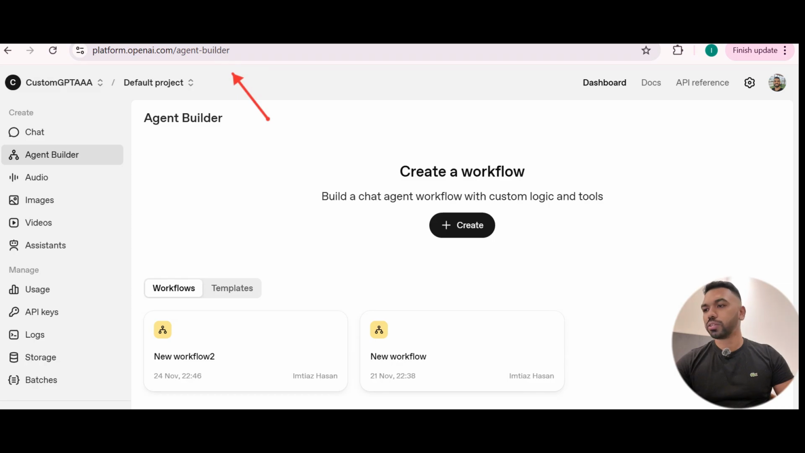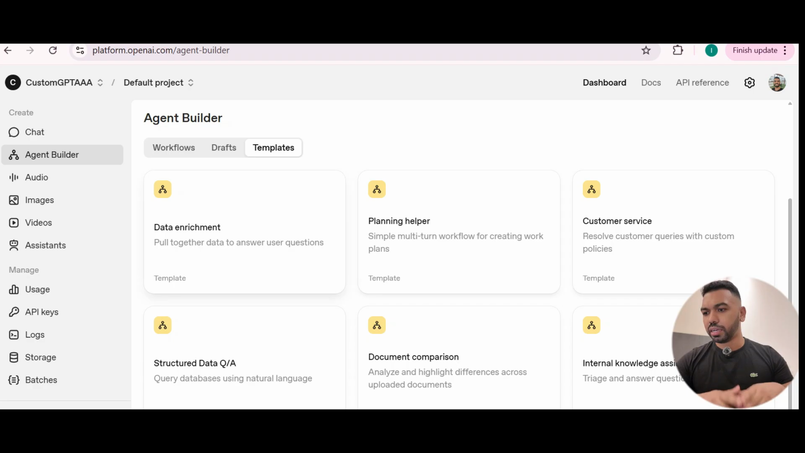All right, so to get started, go to platform.openai.com/agent builder. Make sure you have your API keys plugged into OpenAI systems. There's a lot of videos on how to set this up, so I'm pretty sure you know already how to do that. There's a lot of templates you can actually plug and play and get it up and running.